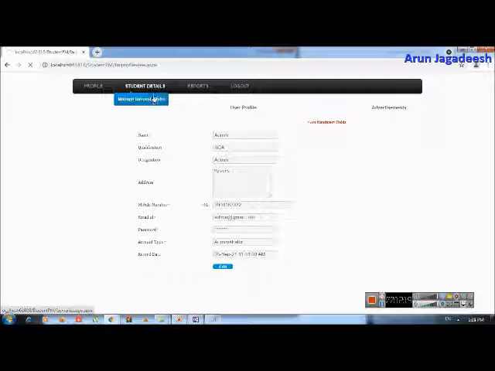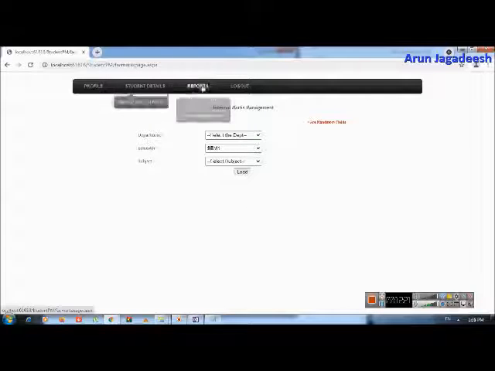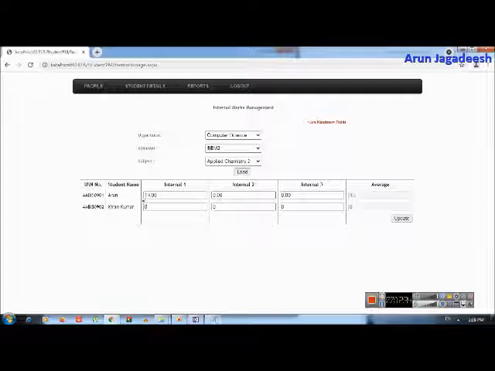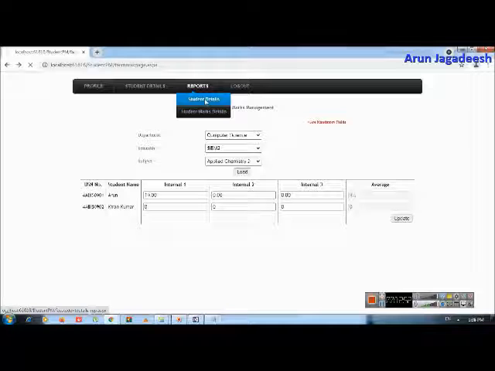We have given limited options. The faculty has rights to enter the marks. So select and make a click on the load, so that you will get a screen where you can enter the marks details. And he can also view the student details.